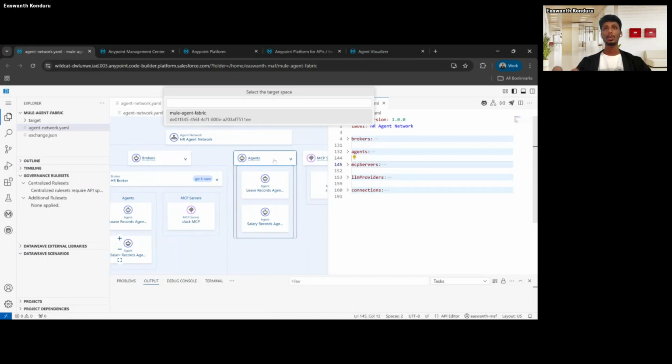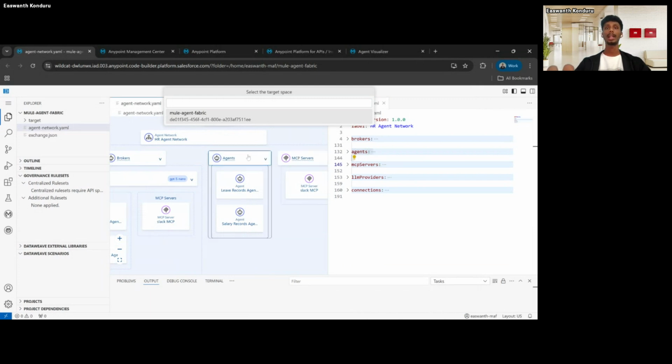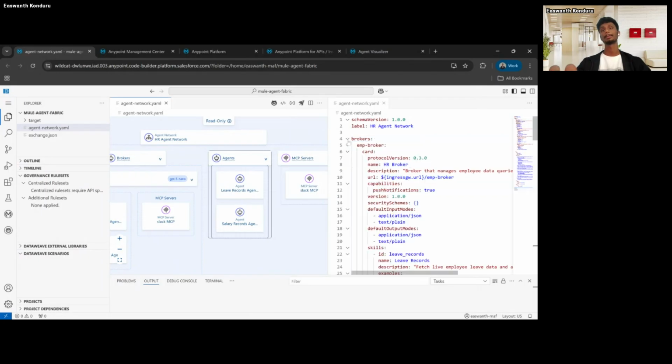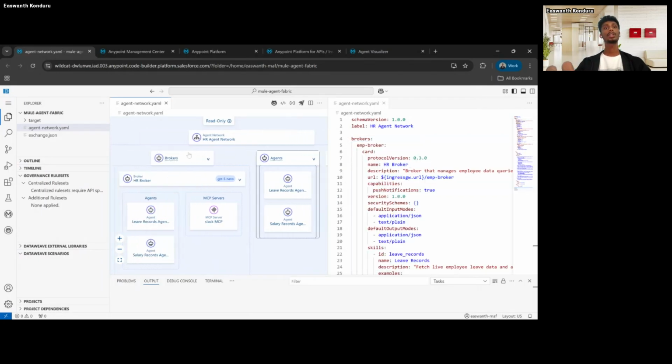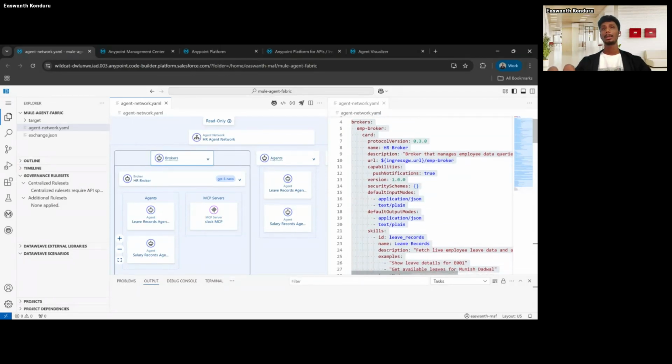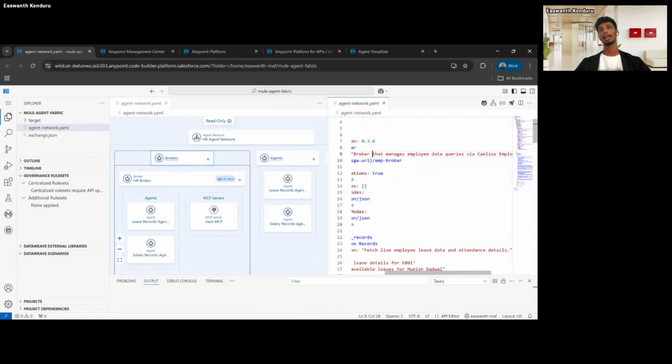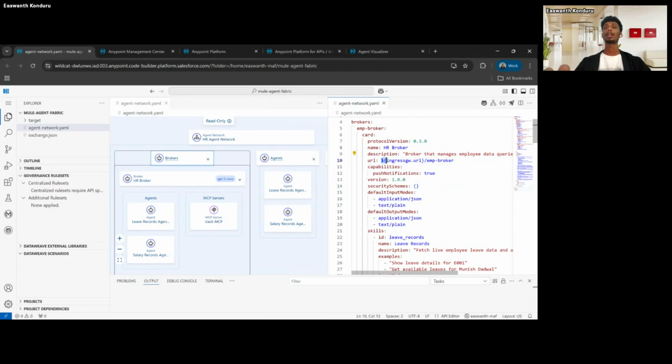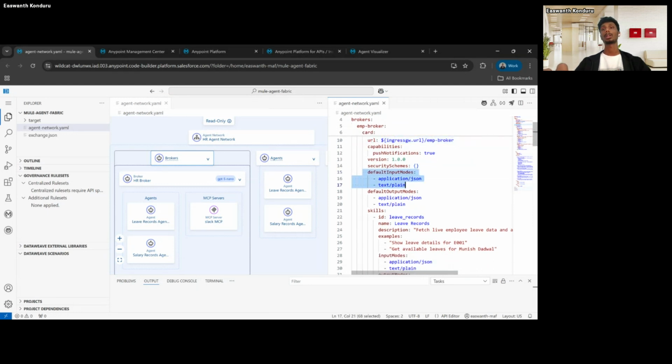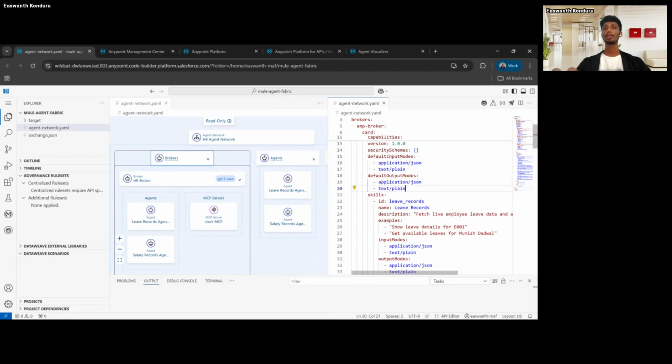And once we define both things, MCP servers and the agents, then we define our broker. So the broker is basically the logic that you want to define using these agents and MCP servers. I said the name of the broker should be HR broker, and it manages all the employee data queries via the KLS employee database. And how do I call the broker? Using the ingress URL, and the endpoint is employee broker. You will define the endpoint over here. And next you will define the MIME type: what are the default input MIME types that you are processing, and what should be the default output, the way the broker should respond.